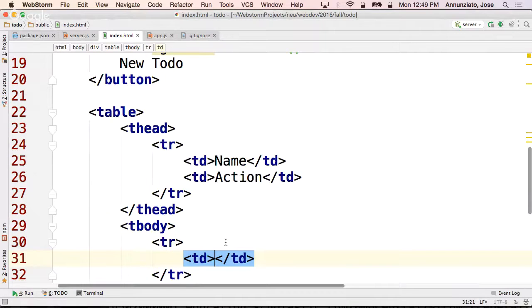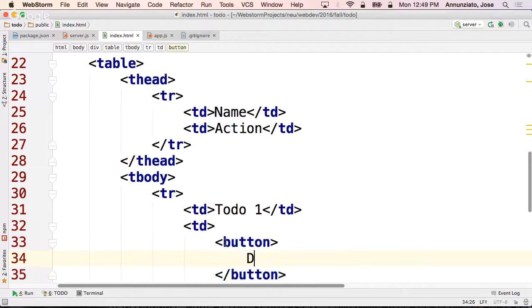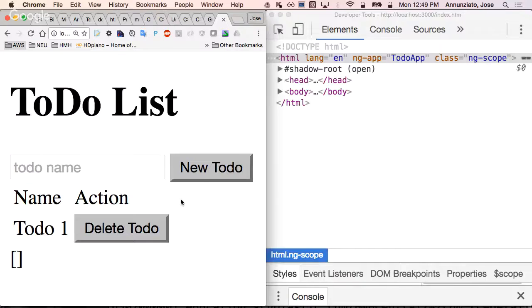I'd like maybe a button that allows me to delete it. So maybe a button here that says delete to-do, just to see how it would lay out. Okay, that's the way we'll lay out.